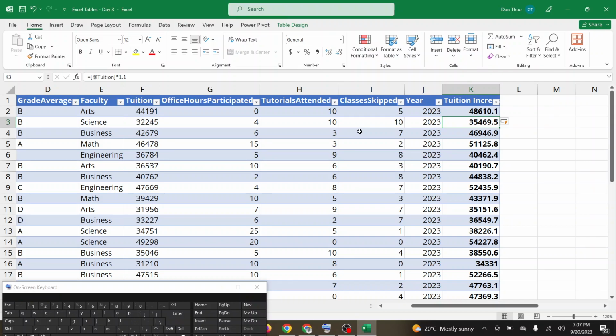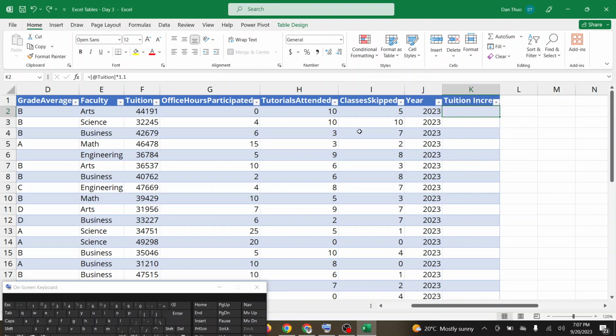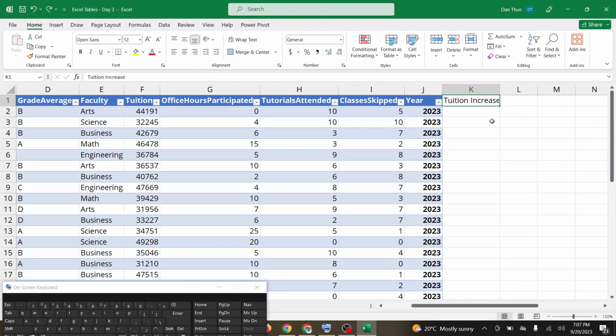So I will repeat again. I'll just undo what I've done. And the first step was to type my column header, which I said is tuition increase.